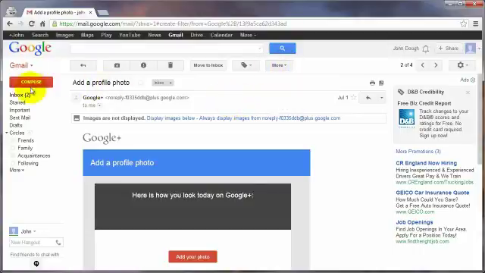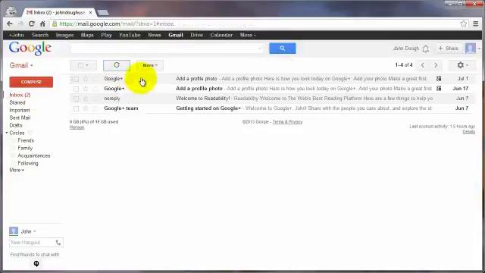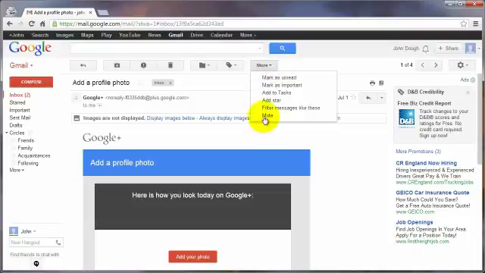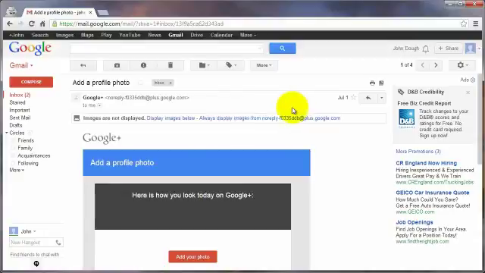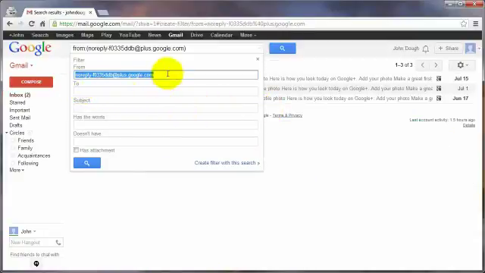Another way is you can open up an email, come on up here, click on More. Okay, let's refresh this here. Click on More, and then you can click on Filter Messages like these. Now, whenever you do this, Gmail will automatically populate one or more of these boxes here with what it thinks you want to create the filter based on. So it's up to you at this point to make any edits if you need to.